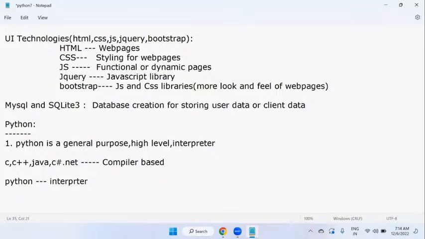Interpreted based means whenever we write the code in the Python language, that code will be cross verified or checked line by line only. So line by line the code will be checked and executed. That is called interpreted. If the whole program at a time is checked and executed, that is called a compiler. So Python is interpreted based. That means however many lines you write in a Python script, each and every line will be separately cross verified and executed.